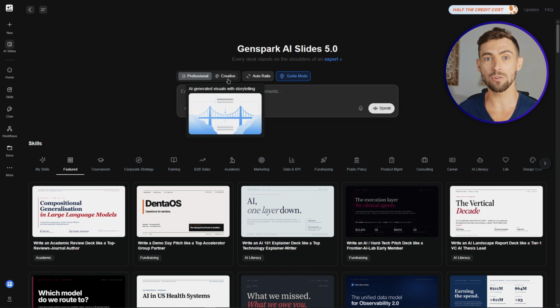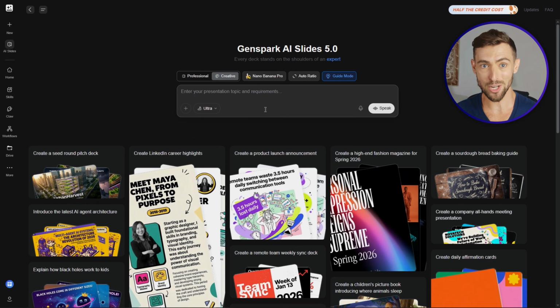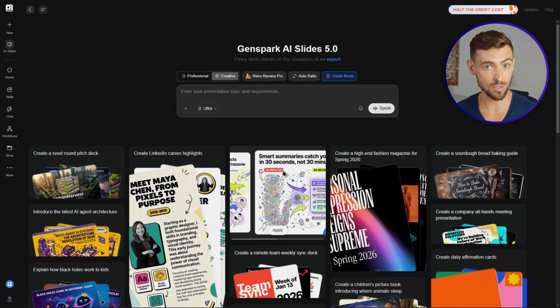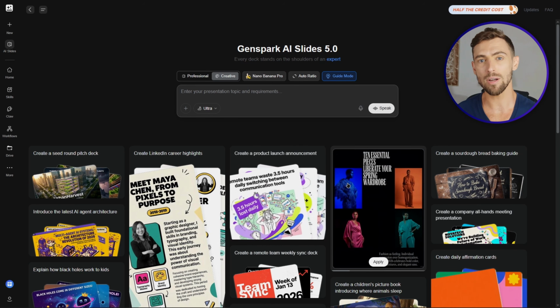Then I switch over to creative mode. So this is the part that genuinely impressed me. Creative mode uses Nano Banana Pro to generate visuals. So instead of stock photos, you get custom AI generated images, on brand, consistent across the whole deck.